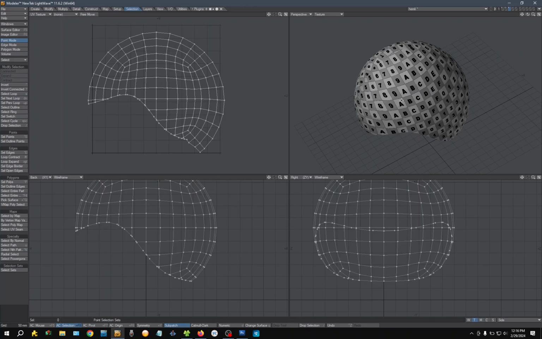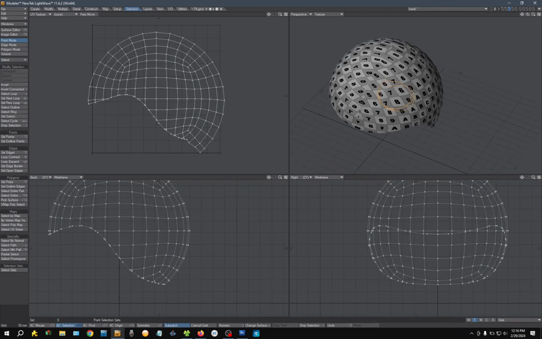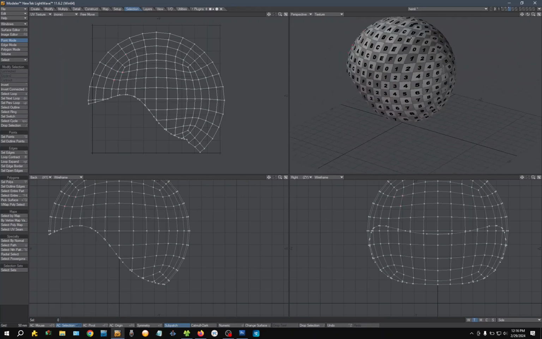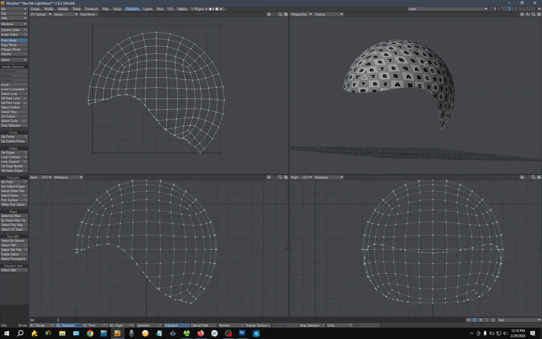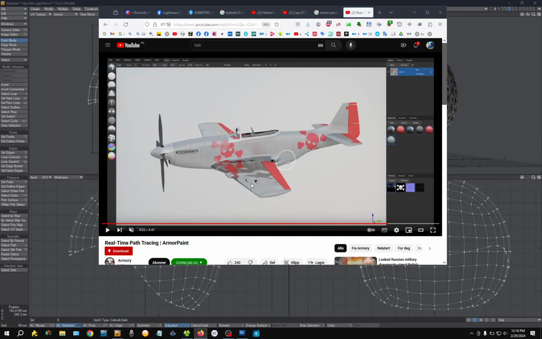in Lightweight, because you will have to project it from the texture from, for example, this angle or this angle. So projecting textures like that, you really need to use another application, and the cheapest one you will have is ArmorPaint.